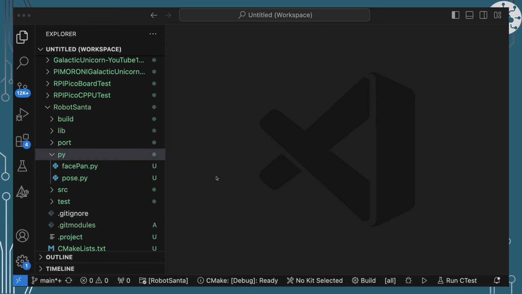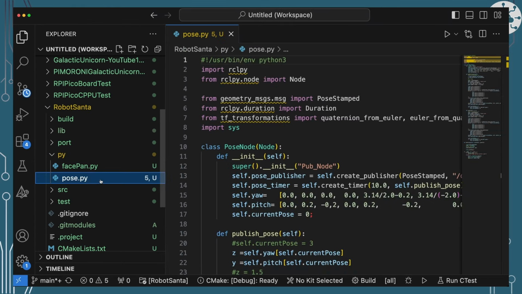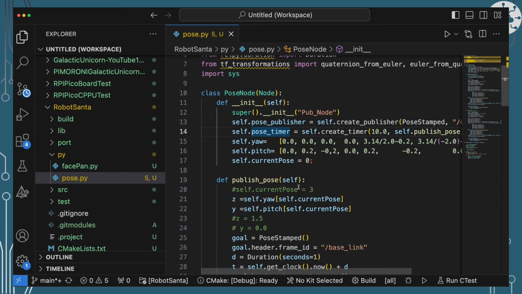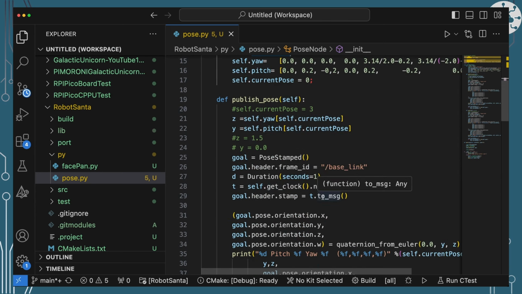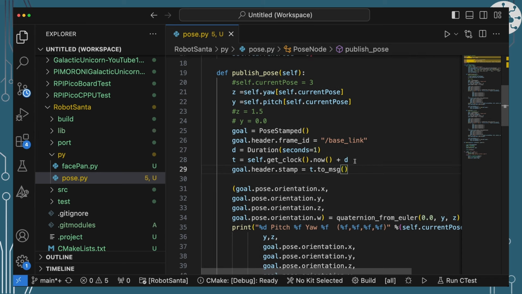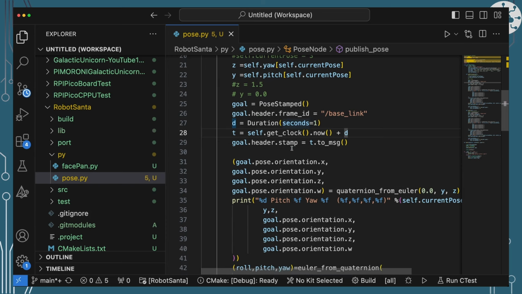In Python I've got this script, pose, which is basically just sending a pose message to our head. The reason I had to do that in Python is so that I can manipulate the timestamp. If I push it through the ROS2 topic pub utility, the timestamp will always be now. And actually I wanted the timestamp to be now plus a duration in seconds. And that's basically what this is doing.